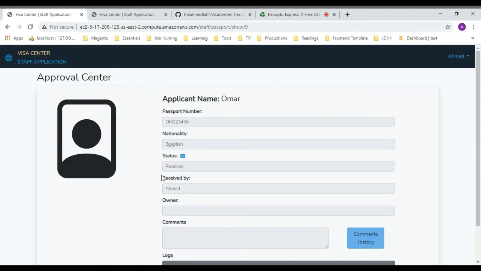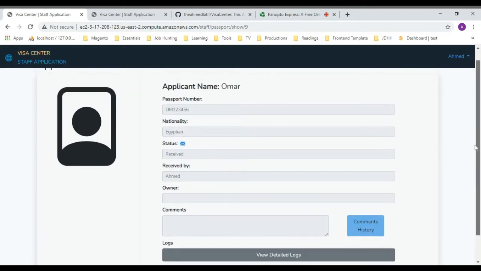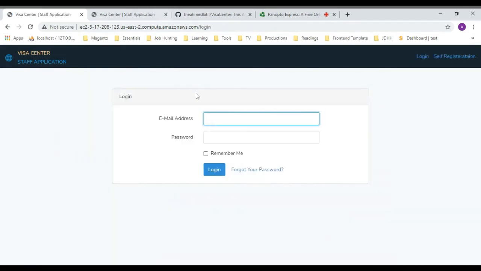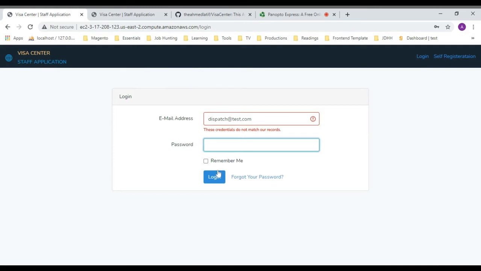As we see here, the status is received by Ahmed, no owner for this application till now to work on this application. So we need to assign this application to another member who has a privilege to change the status. So let's go to the dispatcher role. We will log in using the dispatcher account to assign this application to a member. Okay, I typed the password wrong.